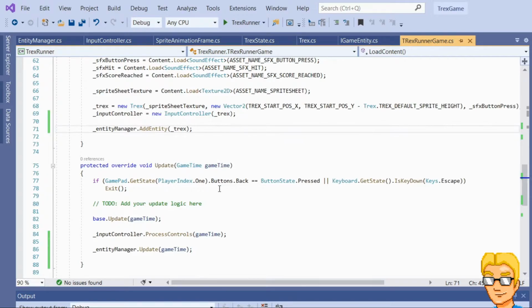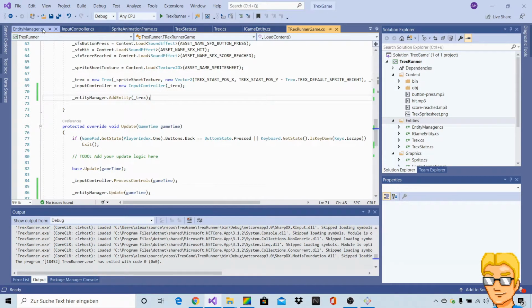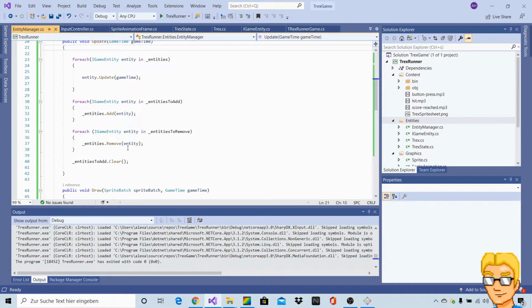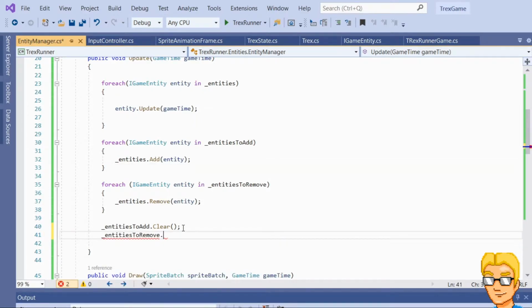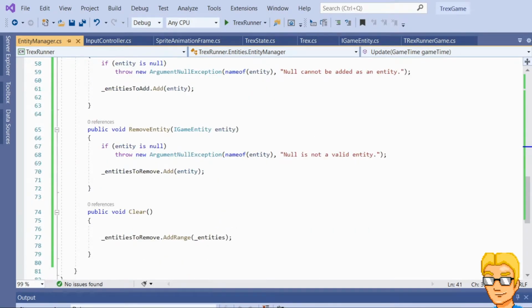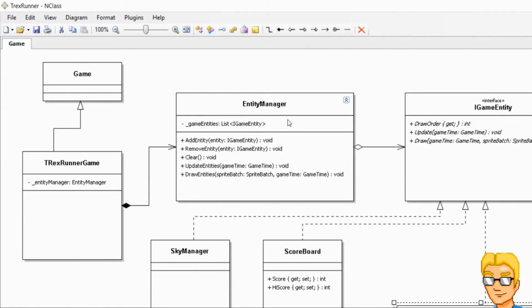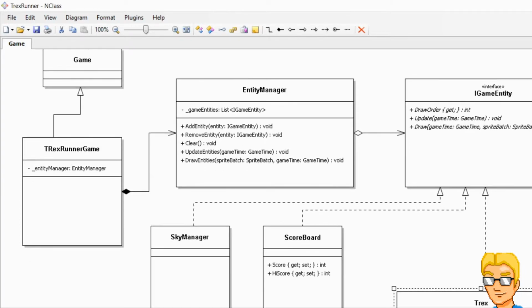So that is fine. Okay, so actually let's go back into the entity manager, because I just realized that we forgot something here. We forgot to clear the list of entities to add. We do clear the list of entities to remove, so let's do that. Yeah, we can do that here. Like this. And now we're good. So now we have the entity manager class, which we can use to add new entities to our game at any point in time. And the entity manager class will also make sure that all of them are regularly updated each frame and drawn to the screen in the order that we can specify ourselves.